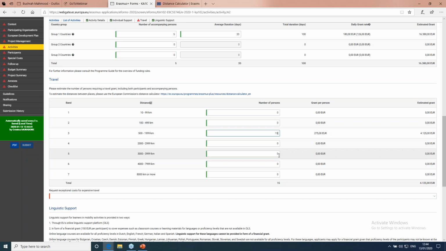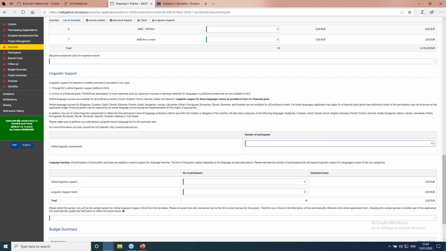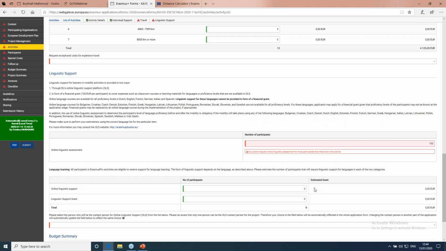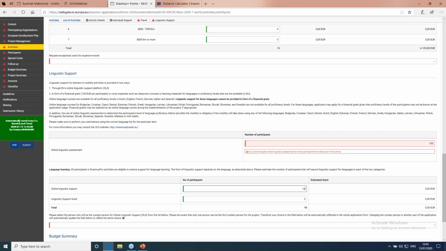The linguistic support. Seeing as this mobility is long enough to apply for linguistic support, I will input the participants into the Online Linguistic Support, since the languages that they will be working with are Finnish and French, and both are supported by the OLS. I will also request enough OLS licenses that can be used to enable language learning during the mobility.